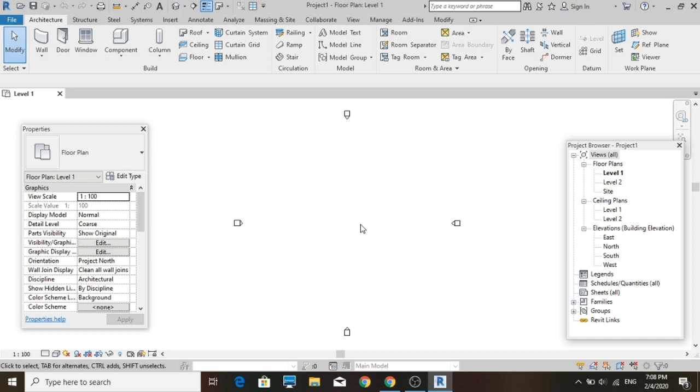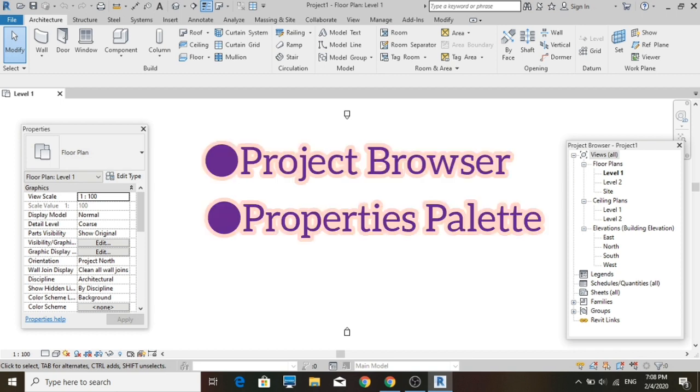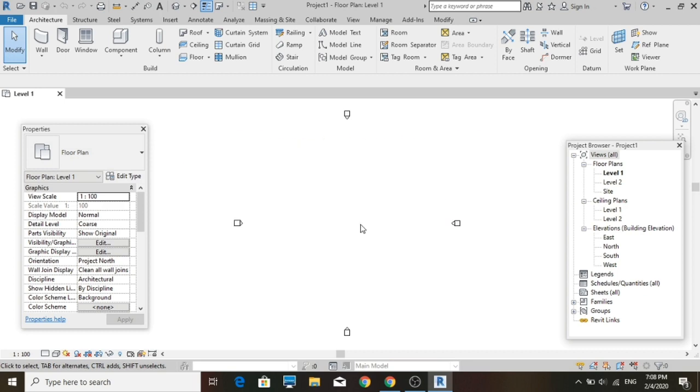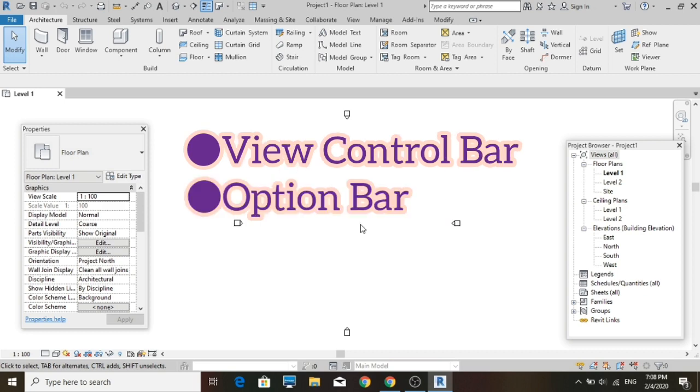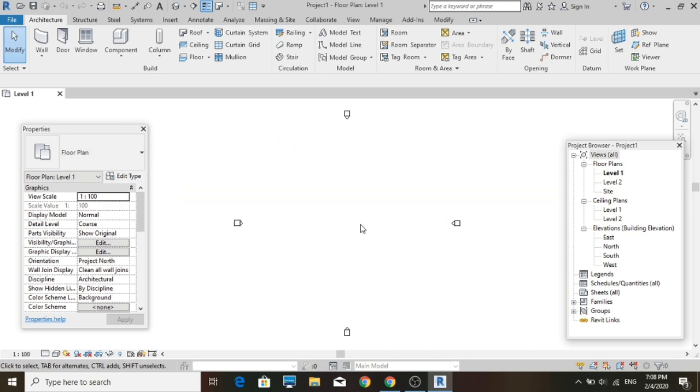So in this video, I will be talking about the project browser, properties palette, status bar, view control bar, option bar, drawing area, and tooltips.